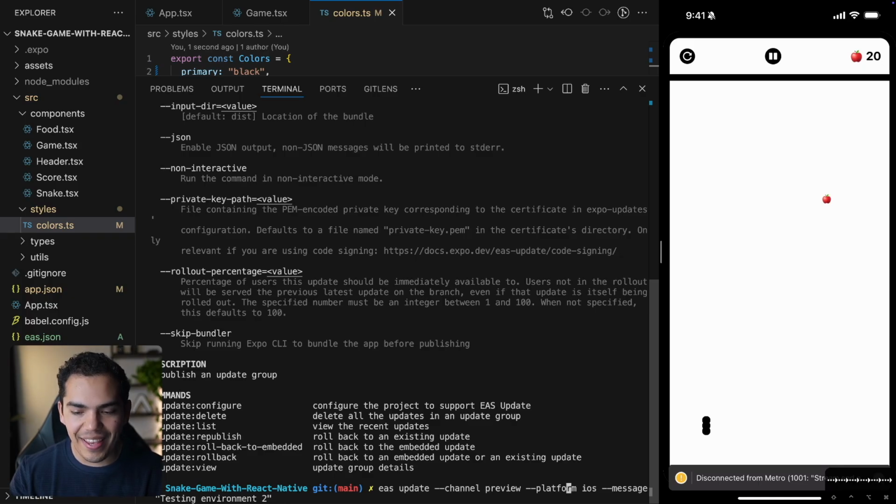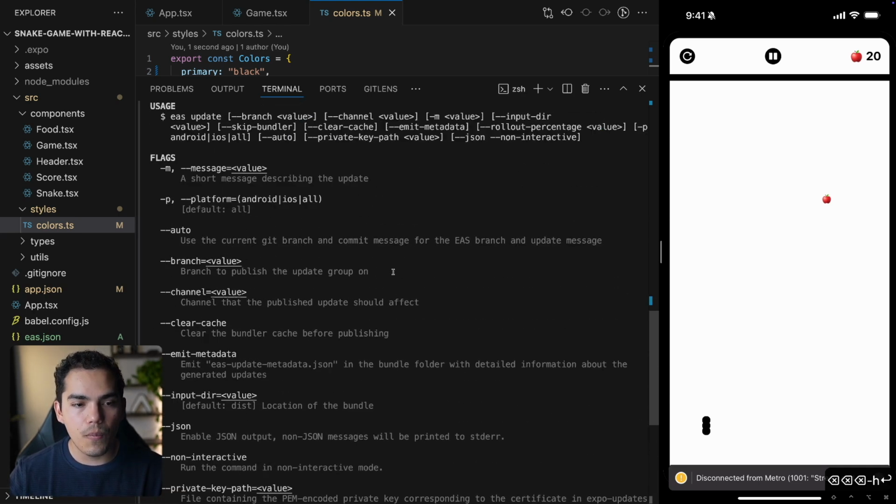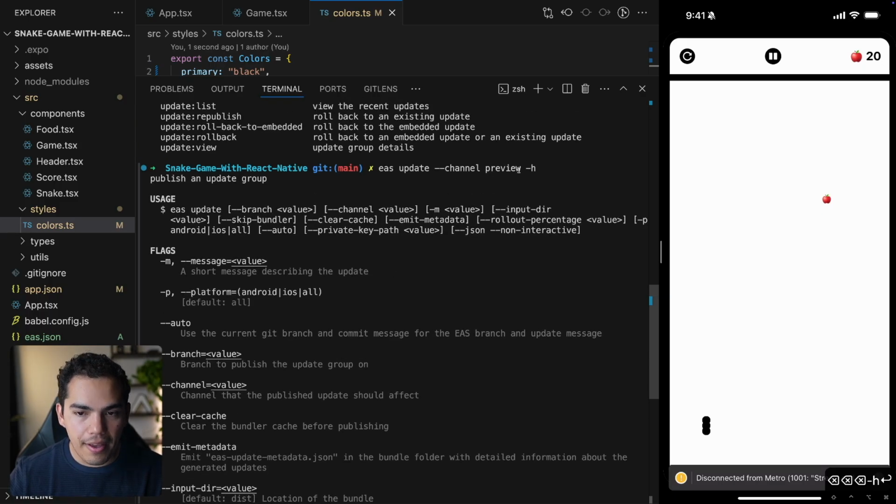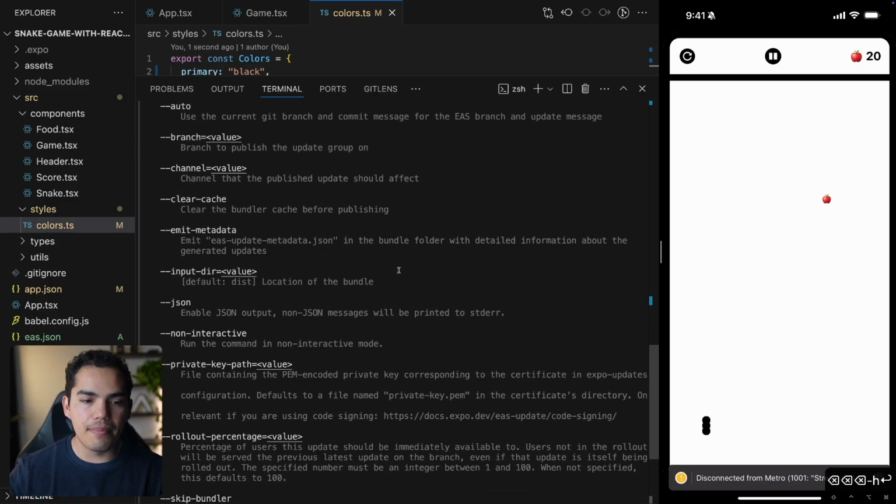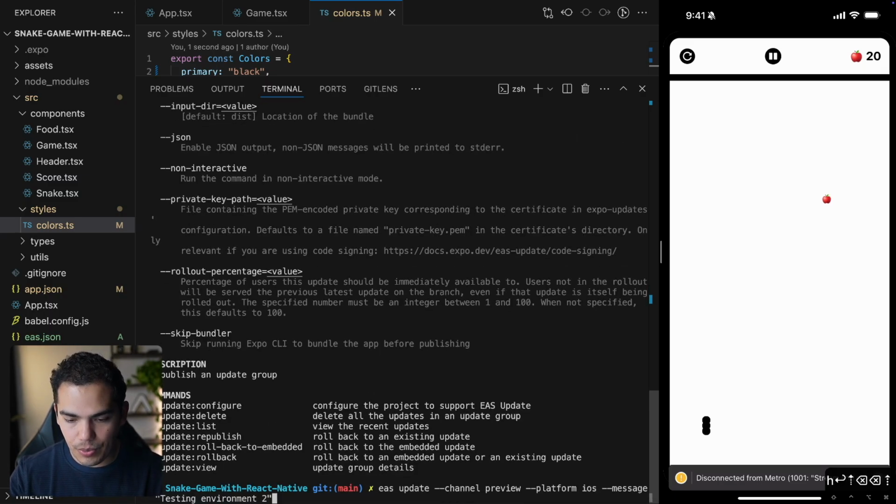Oops, and I just went ahead and put everything together. But if you say channel, let's say preview, and you don't know what else to add in here, you can from here pass again the help, and this will let you know what else you can use, right? So I have preview. So from here, I want to select the platform. So if I do something like this, then I can have the specific platform that I want to send this update to, plus a message. So my message is going to be my first OTA with Expo. And we can even pass an emoji if you want.